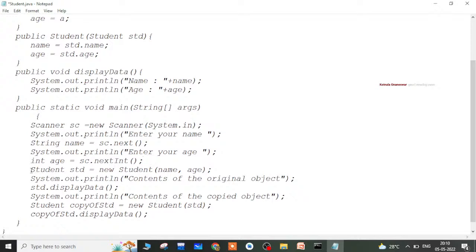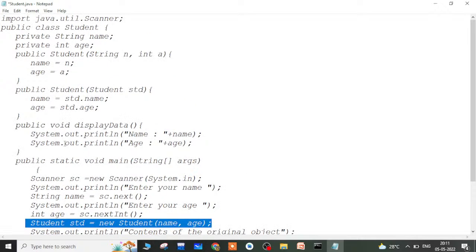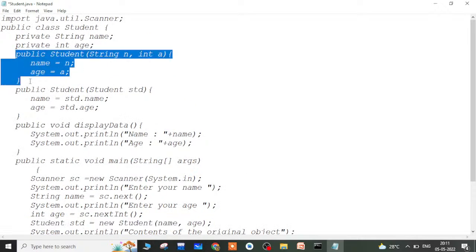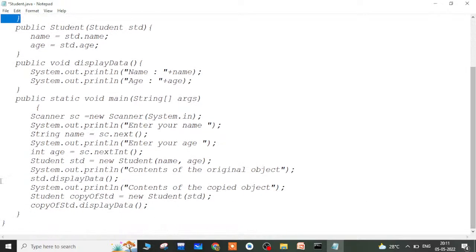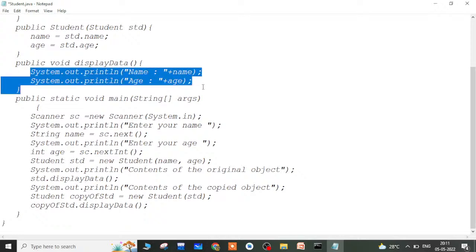And after that here you can see this is my parameterized constructor. Yes or no? So whatever values you have given for name and age, those are going to be taken by this parameterized constructor. And when you are creating this object std, it is going to assign those values through this parameterized constructor. And after that, if you want to display the content of your first object, simply you can call std.display. So the displayData method is going to display the name and age of the student.